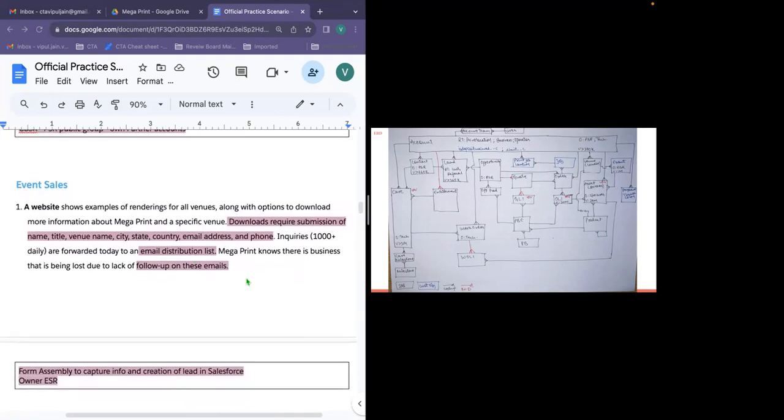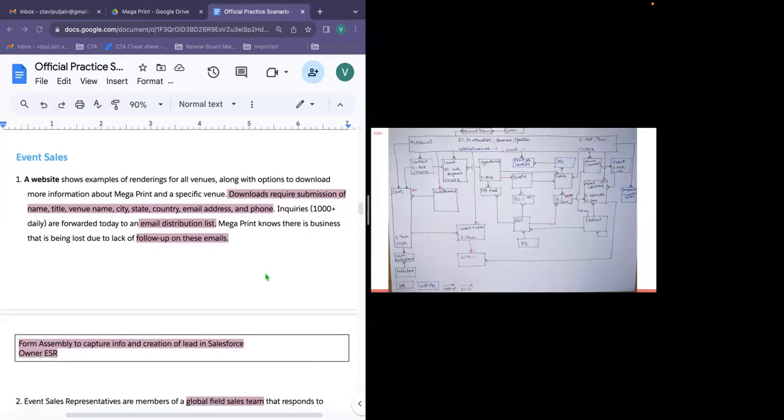Next, after this onboarding process, let's talk about how this event sales process happens. It starts with the fact that on the website there will be a download information. I'm assuming that this information is already being captured on the website, on a server of the website. So they have those documents which can be downloaded. When a user clicks to download that information from the website, they will get a form using Form Assembly. When they fill that form, that will create a lead record in Salesforce.